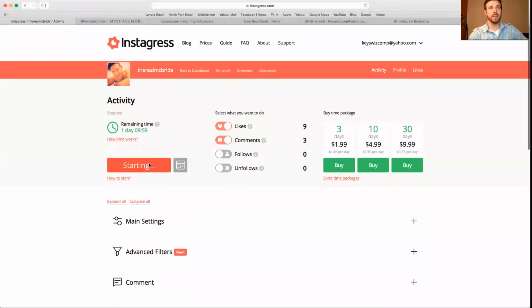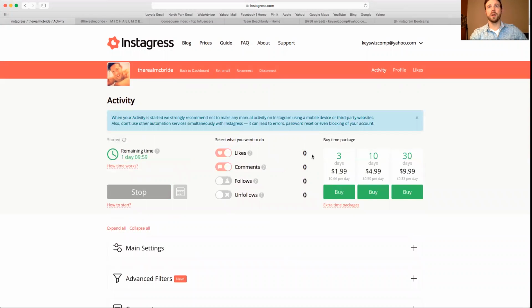So what I'm going to do is get this started. It takes a couple seconds for it to start engaging. And once it does, the timers or the counters are reset to 0.